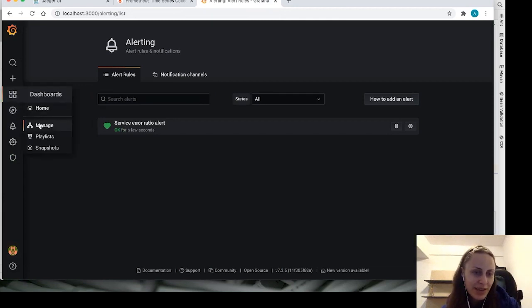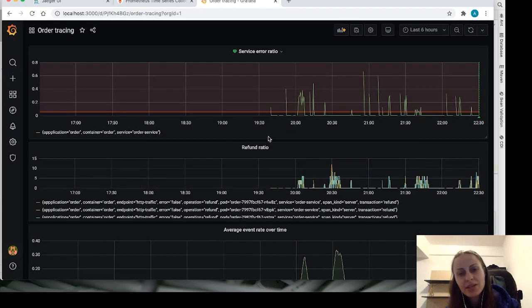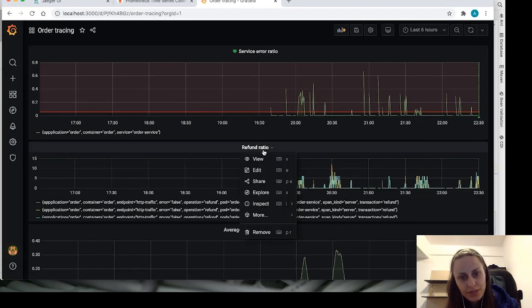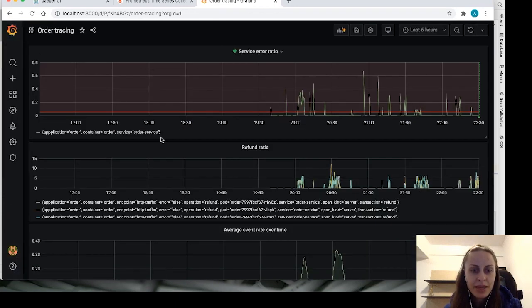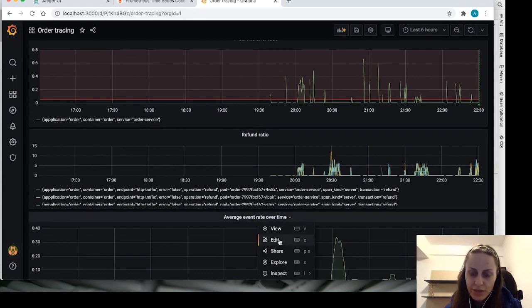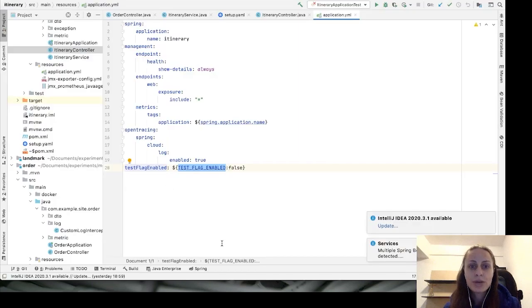Now let's see what goodies I have here more. I have order tracing, and I can trace also the refund ratio. So how do I trace the refund ratio? Well, the refund ratio, I'm using this with the refund operation, and I can see this here. And I can also see this one working with the event rate over time because I have defined my own counter in event. So let me show you how I define my own counter in events.